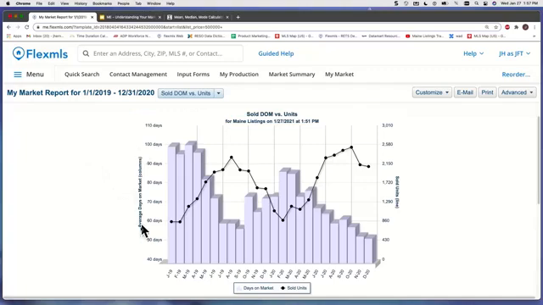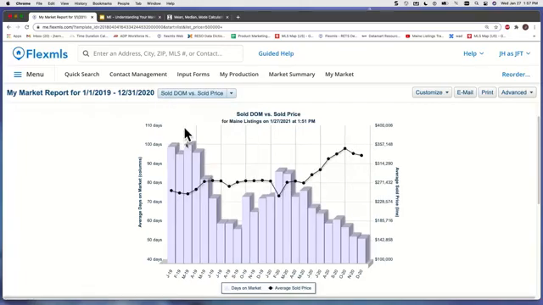Pay attention to the label of your X and Y axis, Y on the side, X on the bottom for dates. I can see sold days on market versus sold price. And again, that's going to show me the average sale price here on this black line, and then compare that to the days on market. So before we were looking at number of units being sold, and this is comparing the actual price being sold.